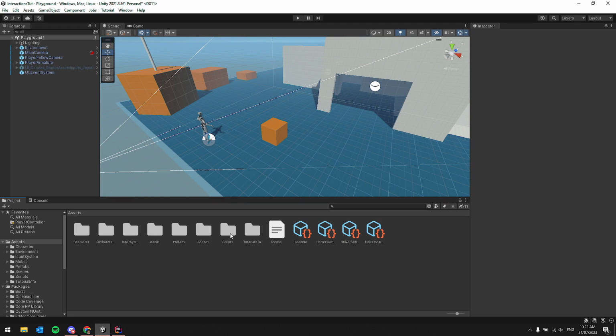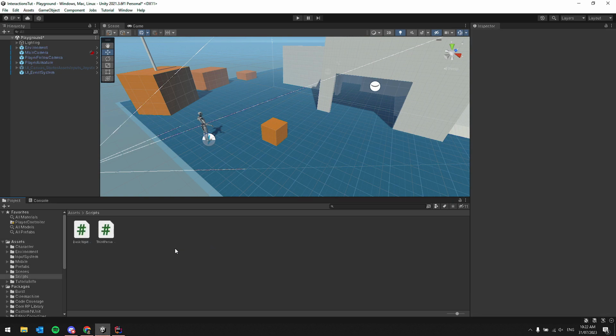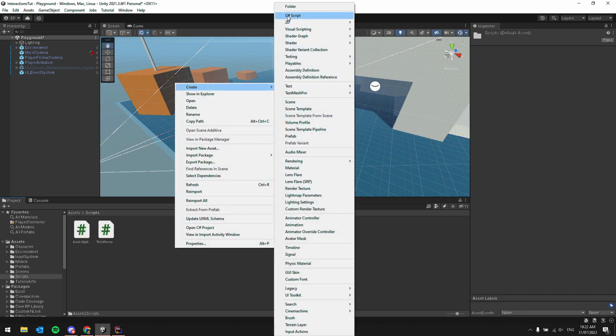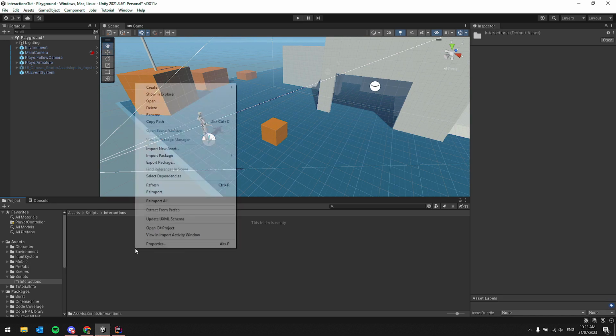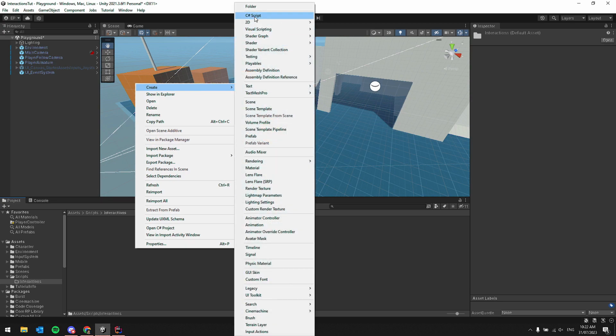You want to create a scripts folder inside your assets folder. I already have that because it's part of the template. We're going to open up the scripts folder. Inside scripts, we're going to create a new folder. And let's call this interactions. Inside the interactions folder, we're going to create 3 scripts. Let's just start with the one and we will create the other 2 later on. So we're going to create a C# script and let's call this for the interaction.